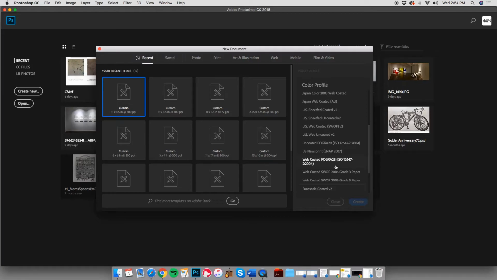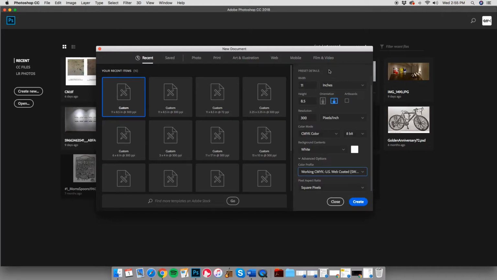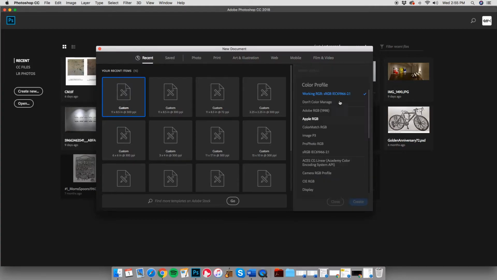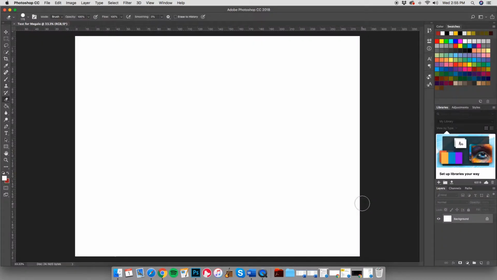If you want to know what their settings are going to be, and you want to design your files for the equipment they have, it's best not to assume that everyone's got what you have. You can almost assume that they don't have what you have. So you should always check with whoever you're going to get to print your work for you. But again, I'll leave this RGB, and we'll go Adobe RGB. Cool. Now just hit create.